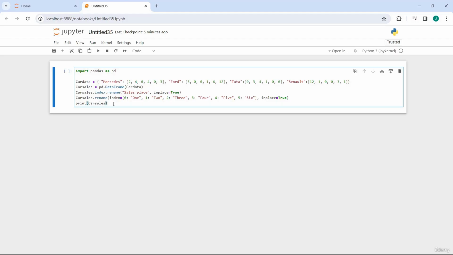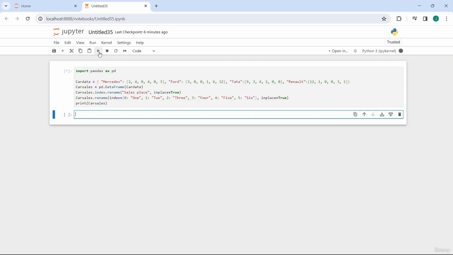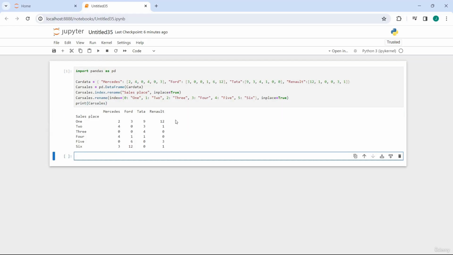Alright, having started our Jupyter Lab notebooks, we will begin with our standard car sales data frame. We will begin by importing Pandas as pd. We will use our car data dictionary to create our car sales data frame. We will rename the index labels, and we will print the car sales data frame to make sure that everything has been constructed properly. So let's run this code. And here we can see our car sales data frame in one piece.